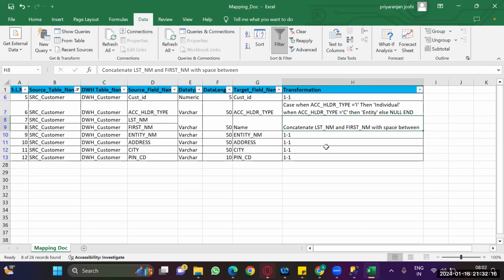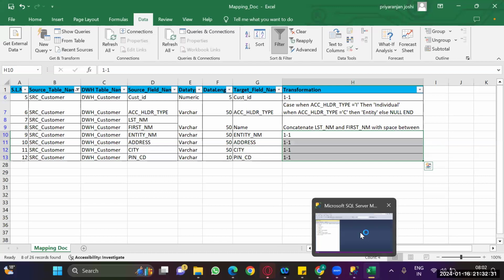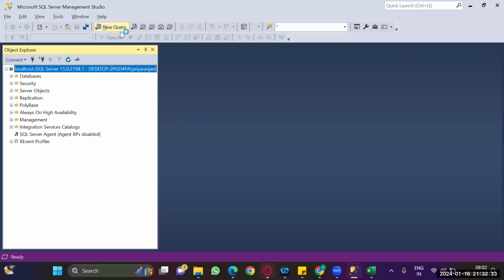When account holder type is C in the source, I'm converting it into entity. One more thing is that I'm joining first name and last name and making a single column in the target. These two are my transformations, and the rest are one-to-one mappings. Now let's see how we can test all this. When we do validations for each table, first we do the metadata validations.